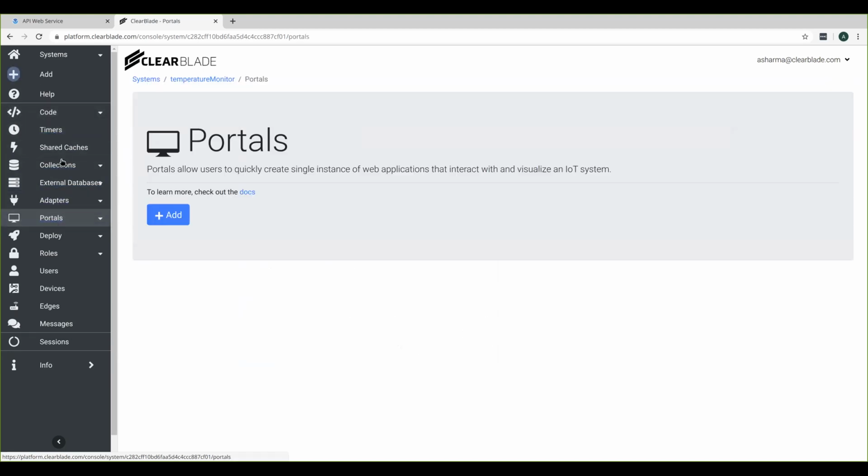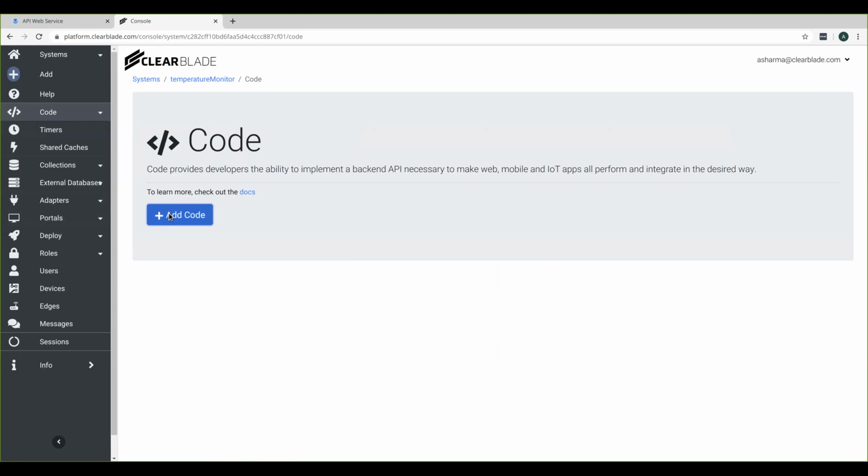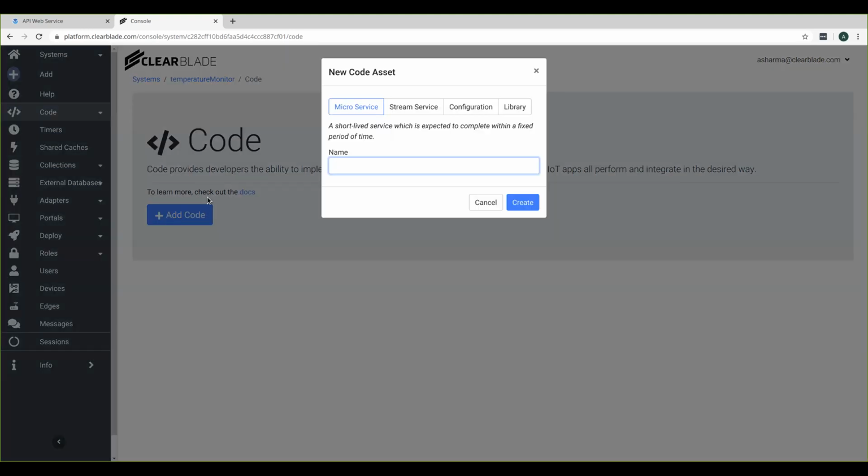So what I'd like you to do is to click on code, and we're going to add a piece of code. I want you to click on add code. And when you do, you see that you have 4 types of code that you can add. Let me quickly mention what these are.